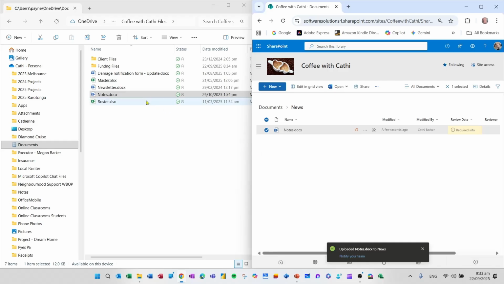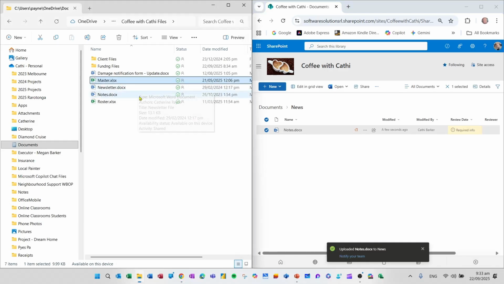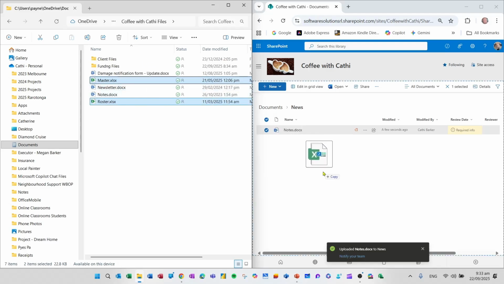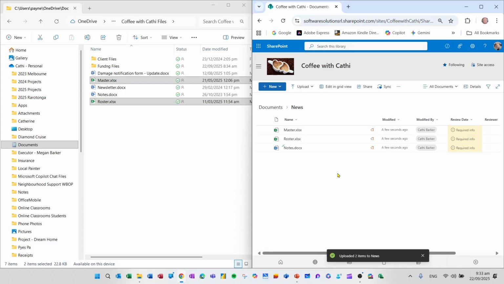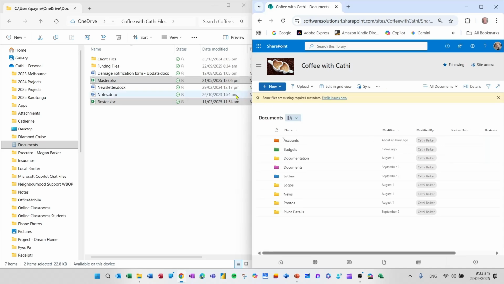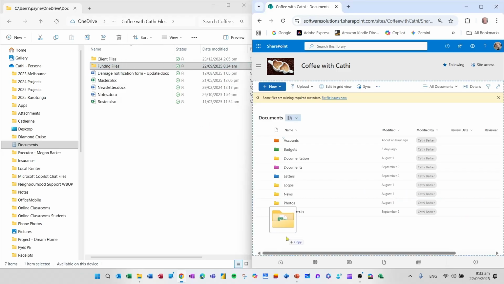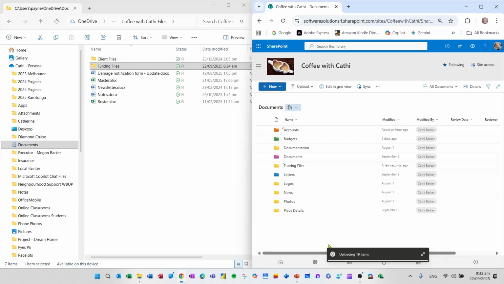If I wanted to put both spreadsheets, I'd click on the first spreadsheet, hold the Control key and click on the second spreadsheet, and I just drag them and upload them into that SharePoint folder. But you can also upload not just files but also folders. I might go back to documents by clicking this option, and I want to upload the folder called Funding Files. So simply drag that folder and drop it into my documents library, and it's uploading all 19 items. And there's my Funding Files folder now in my document library on my SharePoint site.